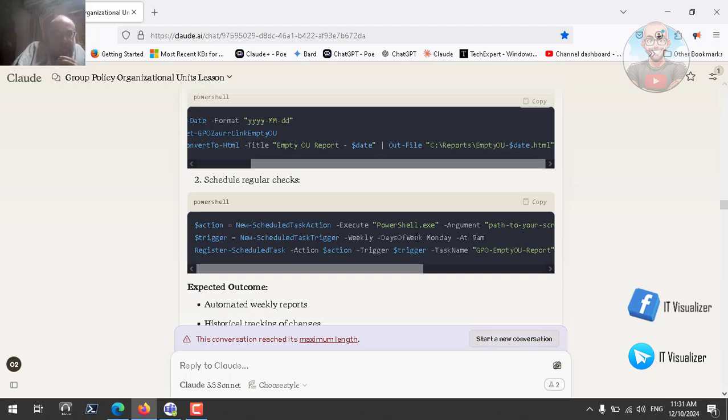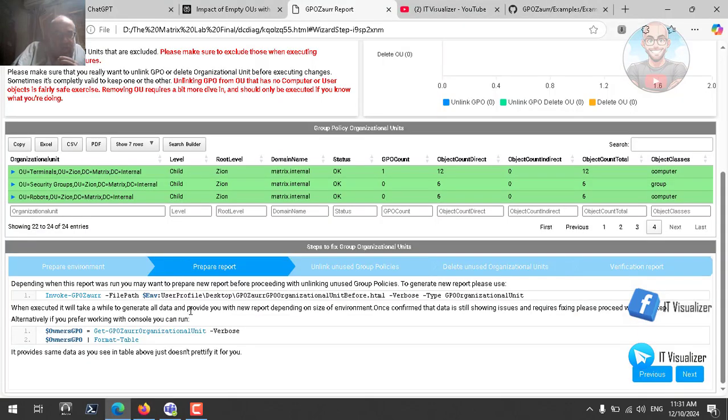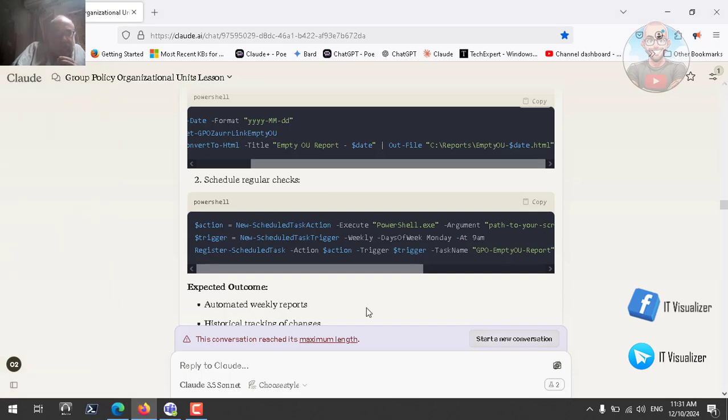But let me get you something here. We can change this by, I think here, we can get this one. Okay, this is the correct one. Okay, Get-GPOZaurrOrganizationalUnit. This will be the right commandlet. Okay, I think this is it. Anyway, so we can continue with the assumption.